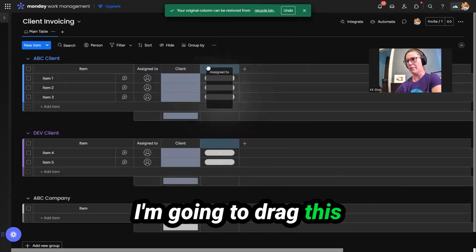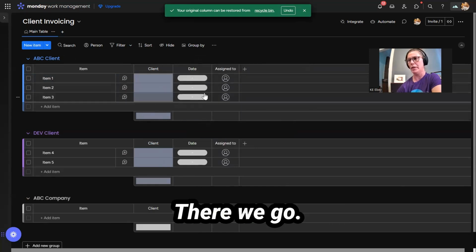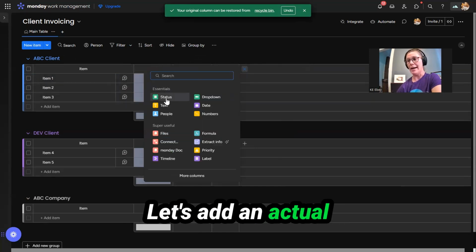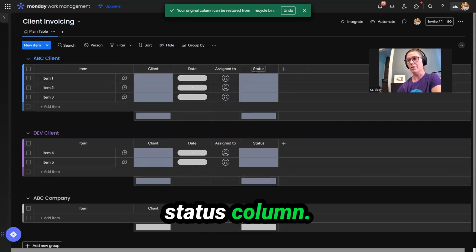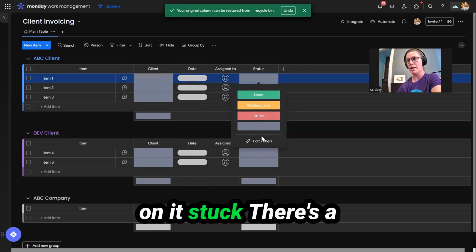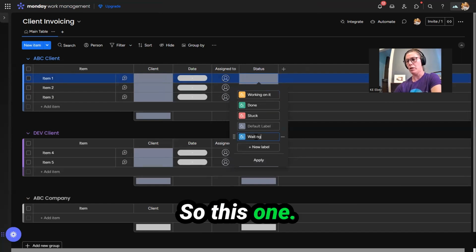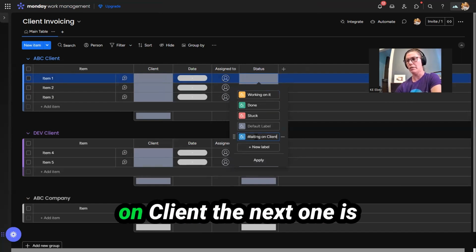I'm going to drag this column over to be placed after the date column. There we go. Let's add an actual status column. In the status column, we have done, working on it, stuck. There's a couple that I like to add. Let me show you. So this one, I'm going to say waiting on client.